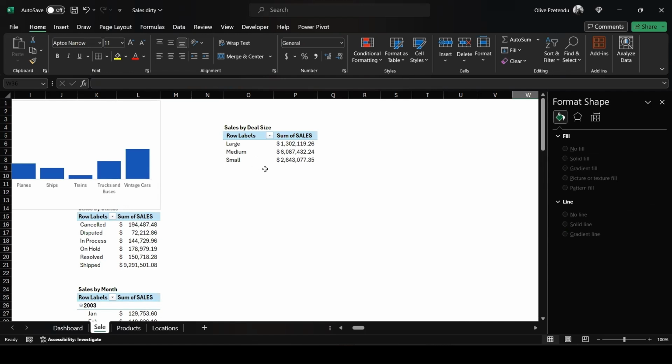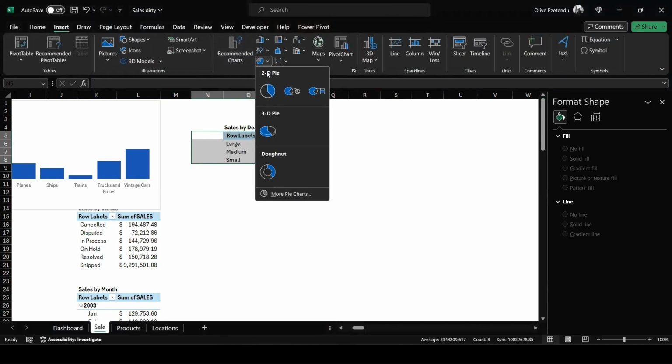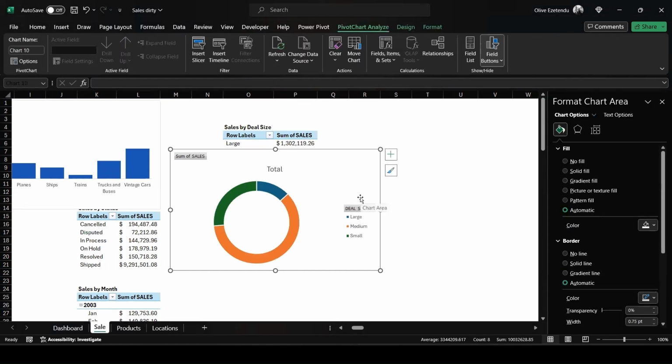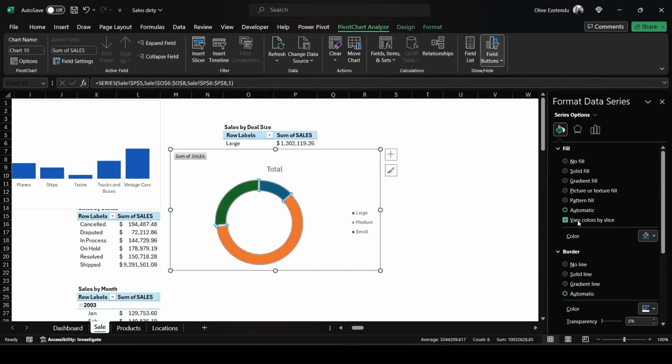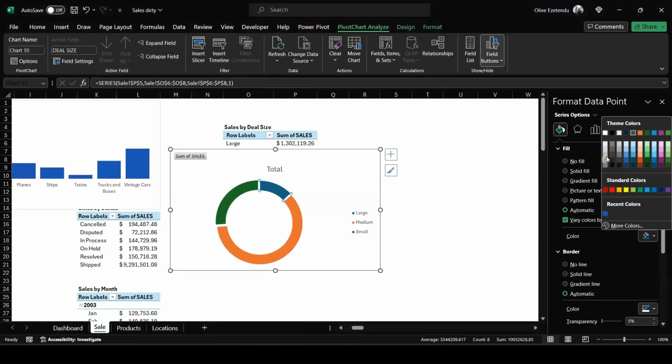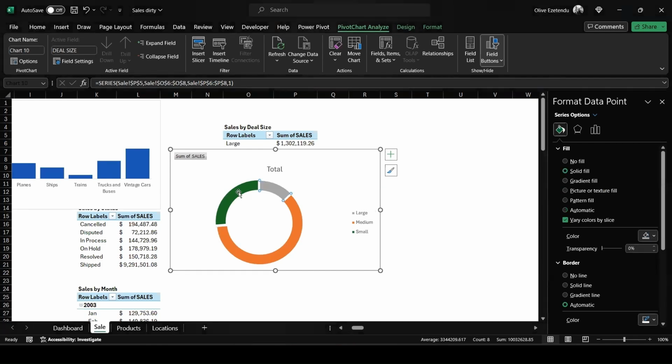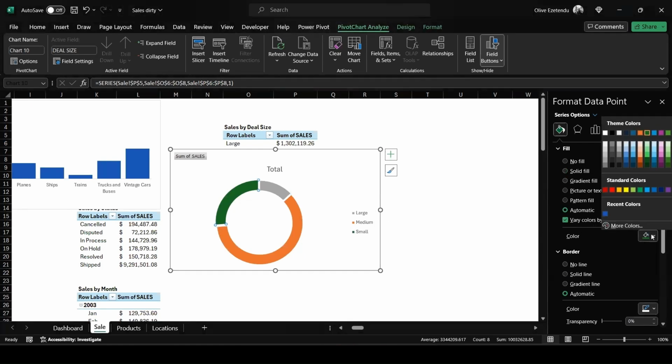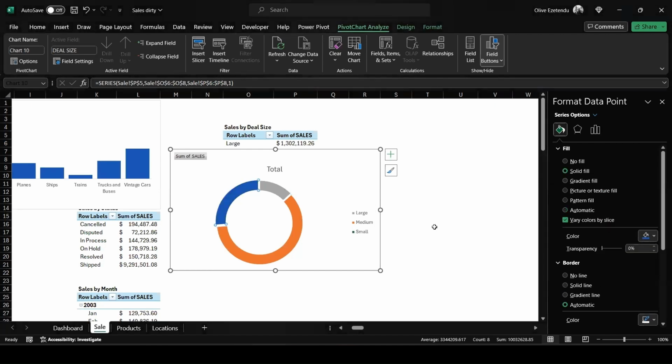All right, so the next thing we want to see is sales by deal size. So for this, I'll just come here and we'll go to insert, come to the charts here and get this donut chart. Oh, this donut chart looks good. In order to choose colors for all of them, you hit vary colors by slides. Okay, so I don't want this green because this green is not in our brand color. So I'm just going to put blue here, our blue.